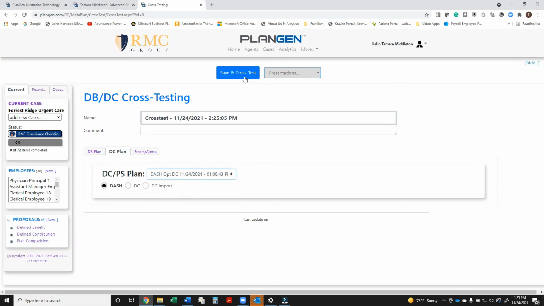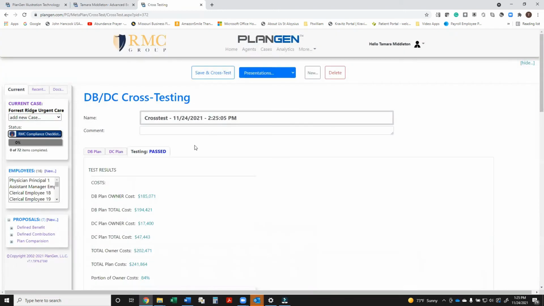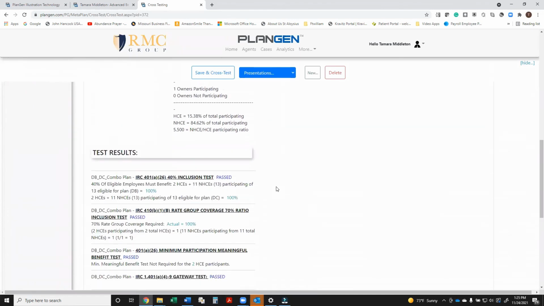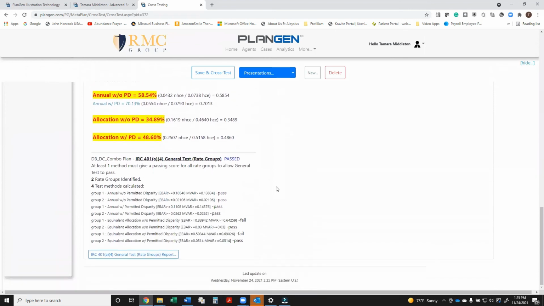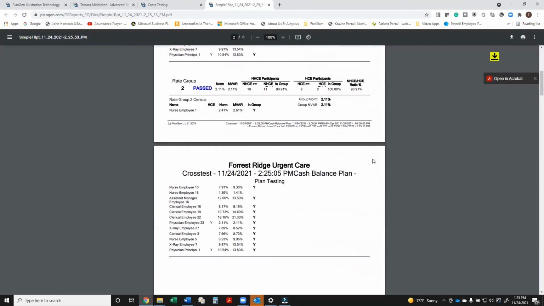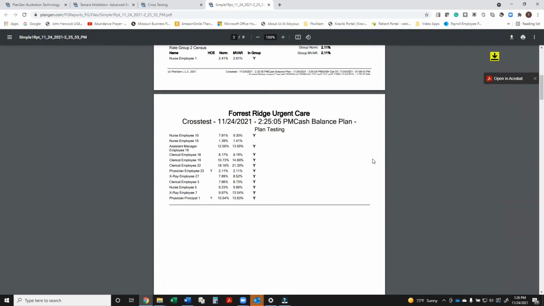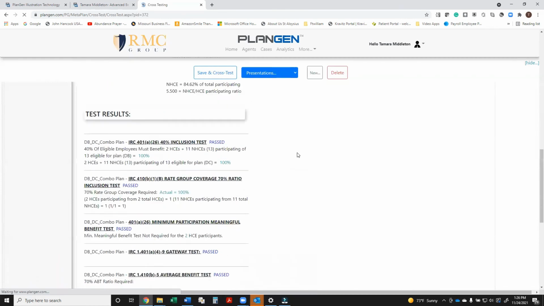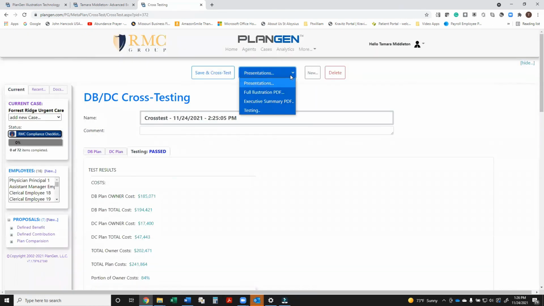Once you have selected your plans, you can hit save and cross-test. It will combine those illustrations and test them for discrimination purposes. The statistics and the details of your test results are displayed here on the screen. You also can access a general test report, which you can print off and utilize and save for your records. And as you can see, because the illustrations do pass all the testing requirements, your presentations are enabled so that you can generate them and deliver them and close the case.